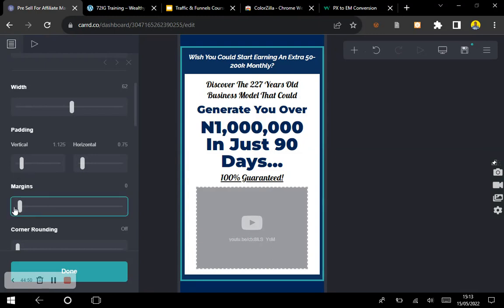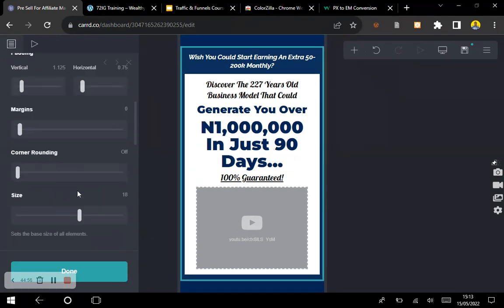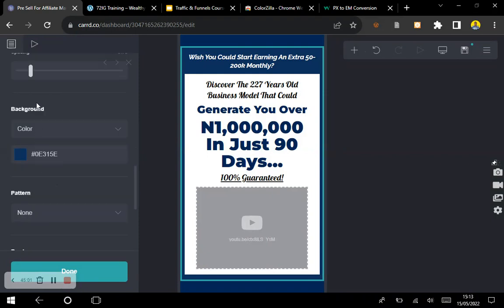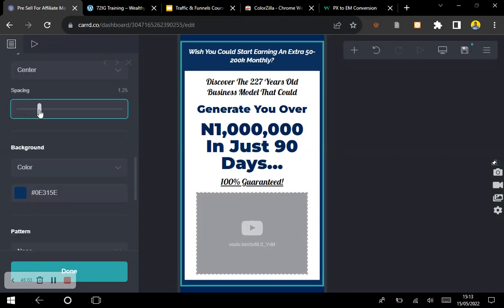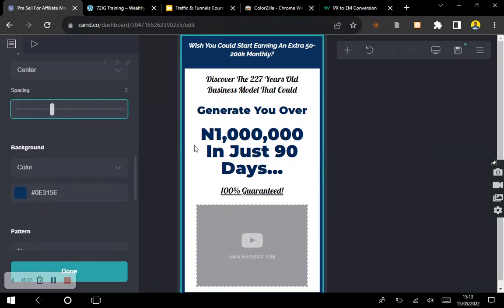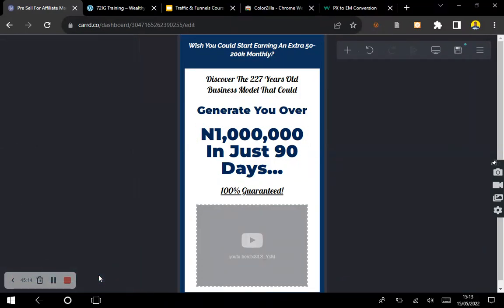Margins at 0, and then alignment. Okay. Spacing. Okay, I think I got the solution. You just have to increase the spacing. Done. I'm going to pause this and come back to check.